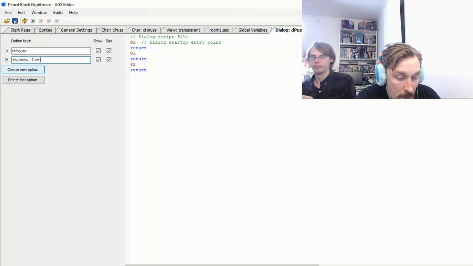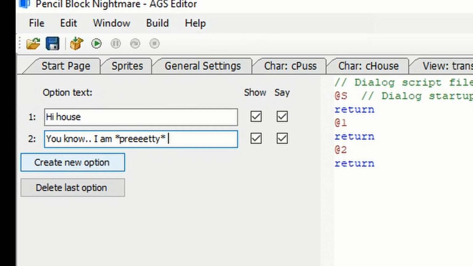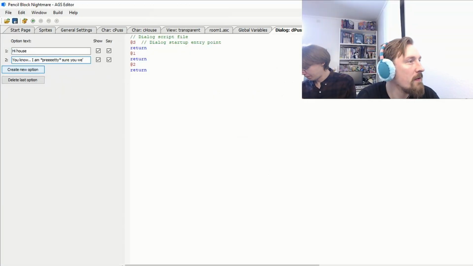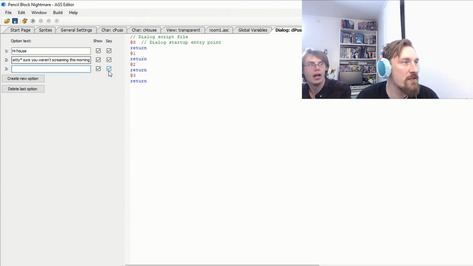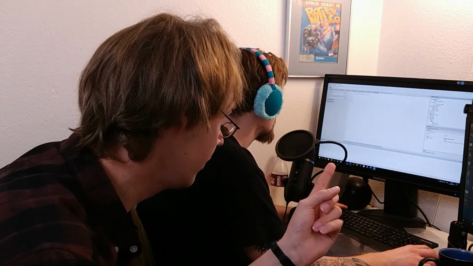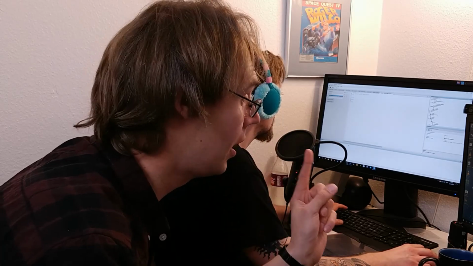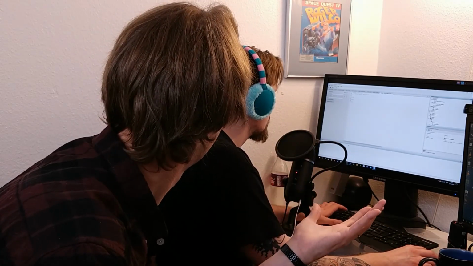I am pretty sure you weren't screaming this morning. So those are our two options. Two options not enough? I would suggest, to make this interesting, we add a third option that says, I found this key, can I use this?